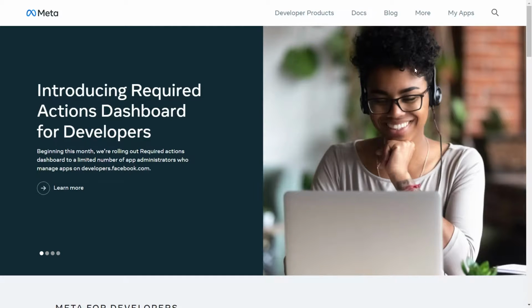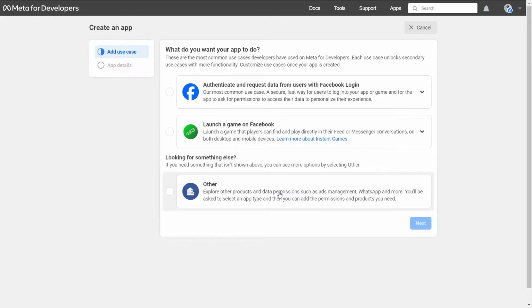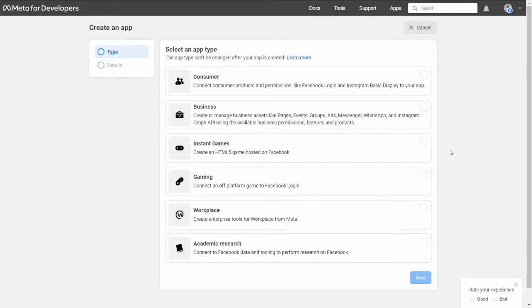Once you've logged in, click on My Apps on the top right corner. Next, on the right hand side, click on Create App. On this menu, you can select Other at the bottom and click Next. Now it's asking us to select an app type. Since we want to view Facebook events, we want to select this one here, which is Business. So you can select it and click Next.